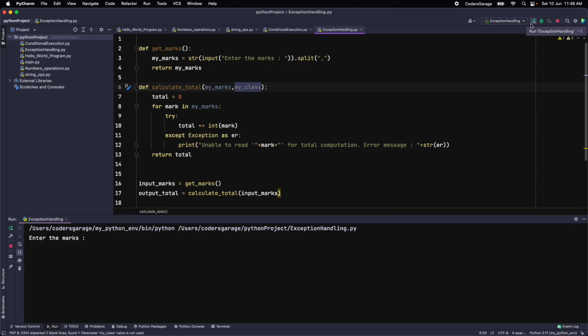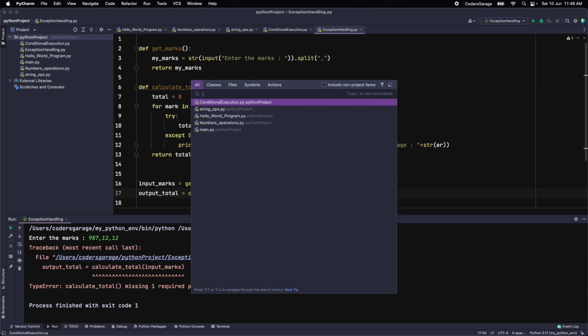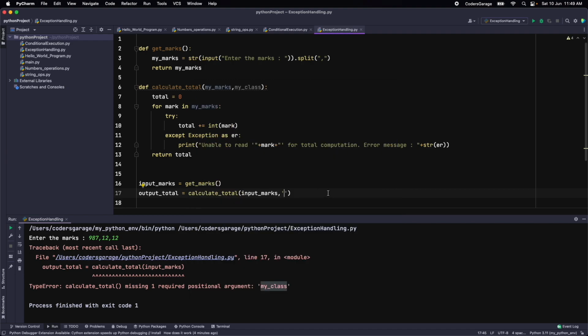So let me run this. If I type something, it says calculate total is missing one required positional argument, my class. Because my class is a positional argument, meaning this is the first argument, this is the second argument. For the second argument, we did not pass any input, so it says it is missing something. So let's say if I give, let's say, high school, or let's say 7th grade.